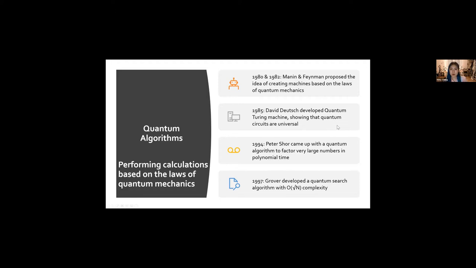In 85, David Deutsch, I don't know if the audience here have already covered the Deutsch or Deutsch-Jozsa algorithms. Deutsch has some very neat, simple algorithms to explain how interference works, how to use interference to do certain tasks more efficiently than classical algorithms. Deutsch also developed the quantum Turing machine and showed that quantum circuits are universal.